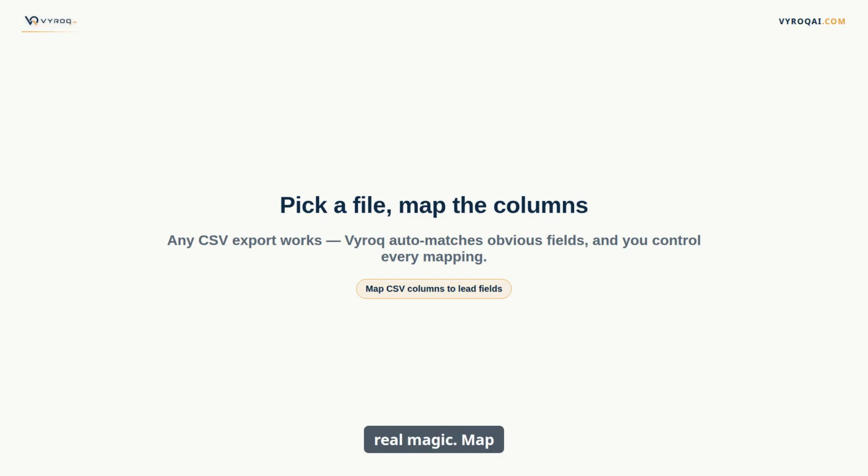Now the real magic. Map CSV columns to lead fields. Vyroq auto-matches obvious ones like email and phone, but you control every mapping. First name, last name, company title, even LinkedIn or Instagram handles. Line each CSV column up with the right lead field.